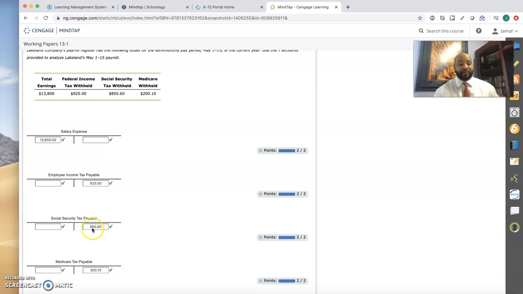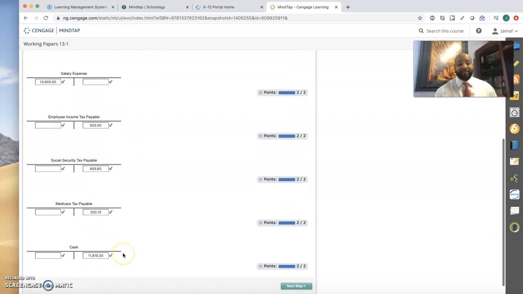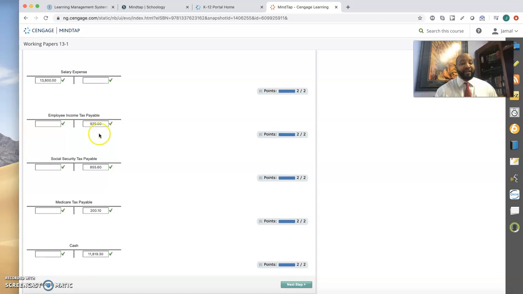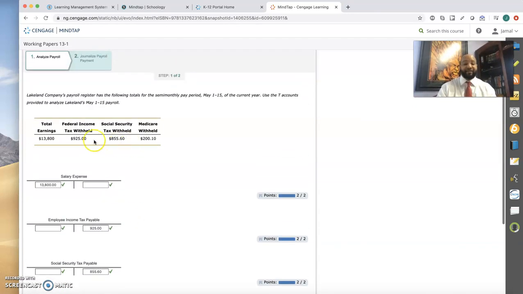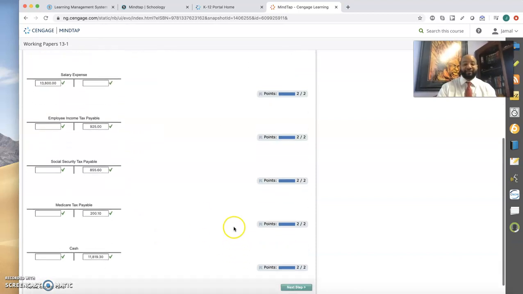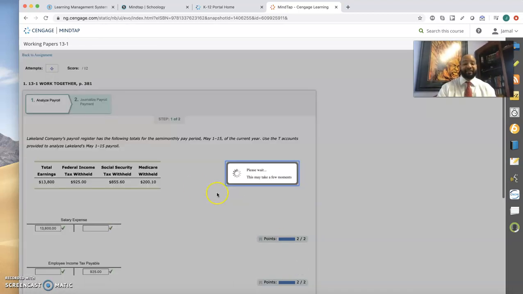$855 goes under Social Security tax payable, Social Security tax withheld. And then, of course, we have Medicare withheld, and it goes into Medicare tax payable. So that was the first part. At the very end, you see cash of $11,000 because this is how much we're actually paying our employees. We're taking care of these taxes that need to be paid for the employee, and this is the portion that we have to pay to the actual employee. So that was this first section. I hope that makes sense for you. Analyzing payroll. We're going to go on to the next step.